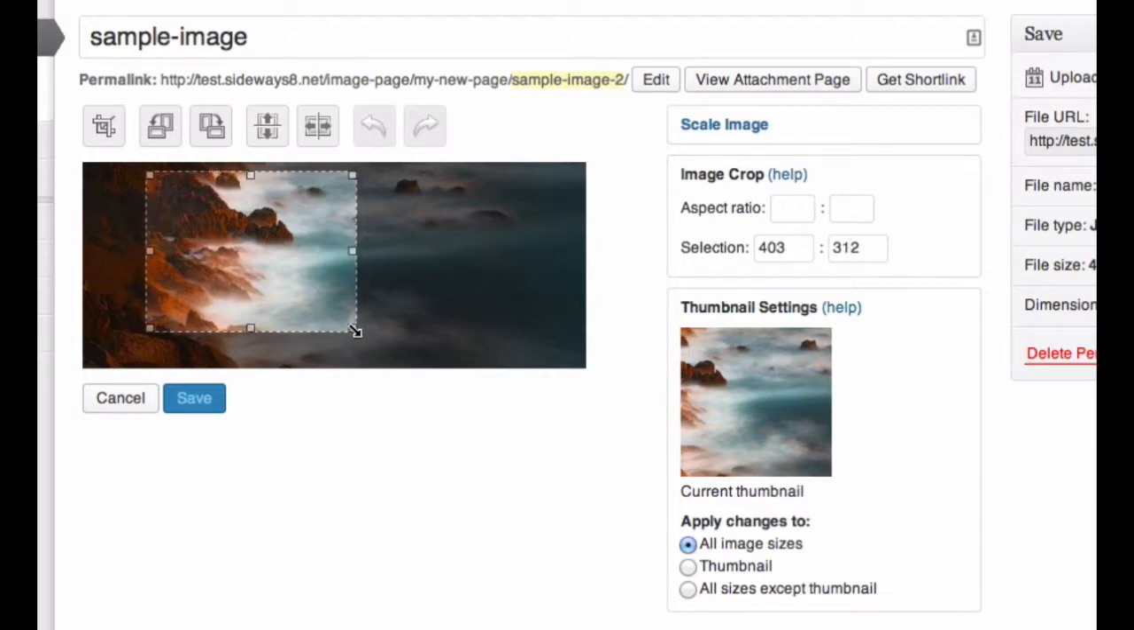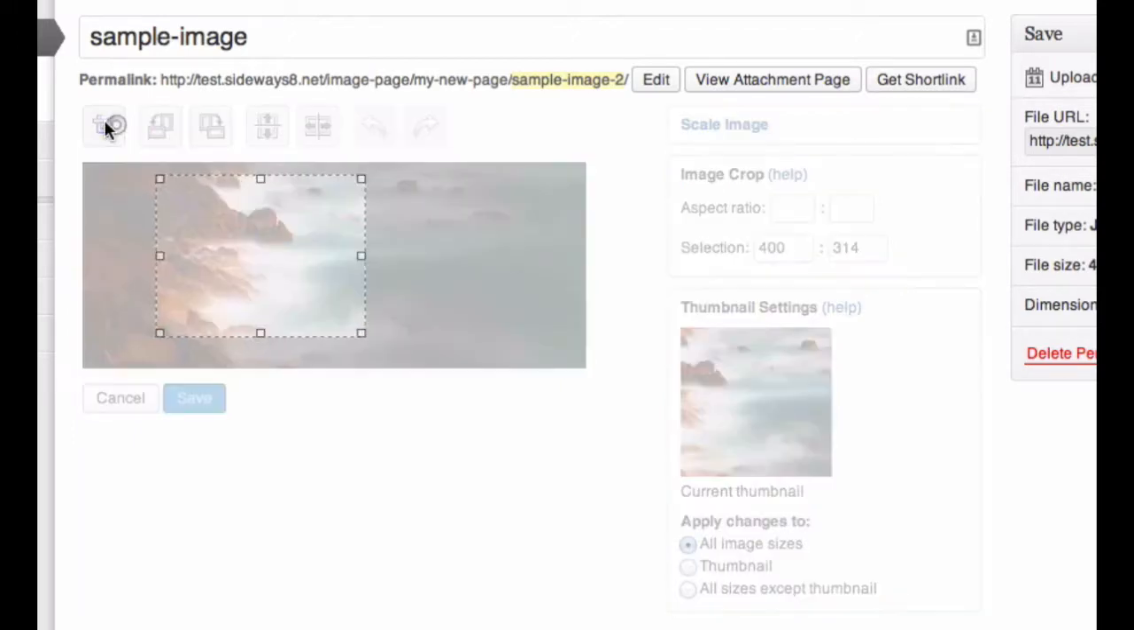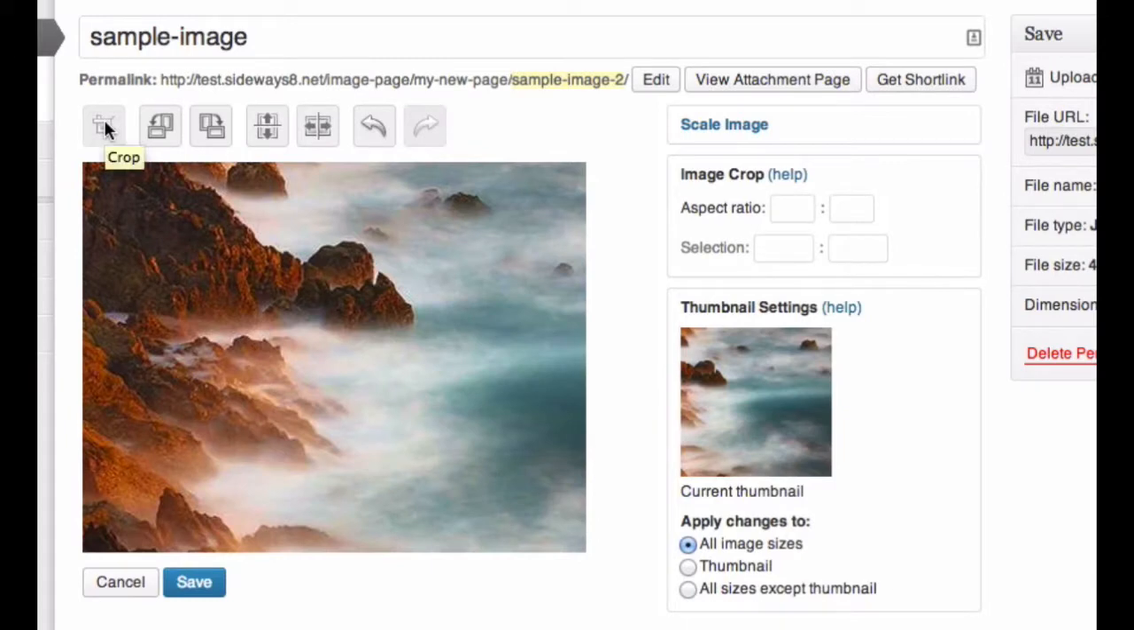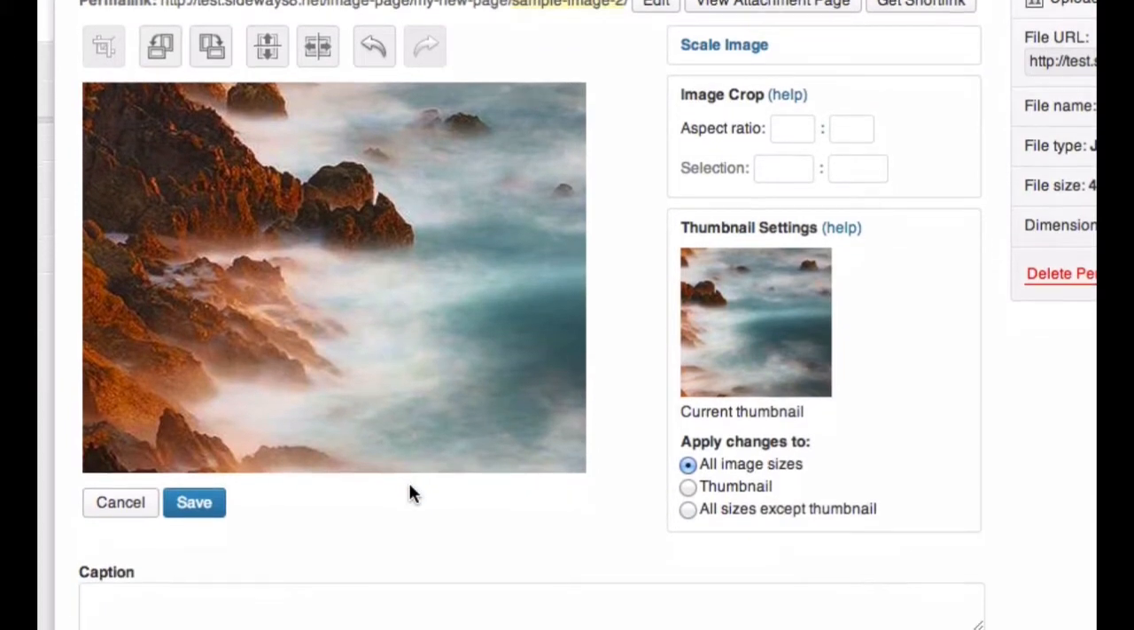So if I'm trying to resize the image to a particular size, I do have the ability to do that within this window. Once I'm done cropping and I've kind of positioned it the way that I want, then I click on the crop tool again, and I've now cropped the image and edited that image.